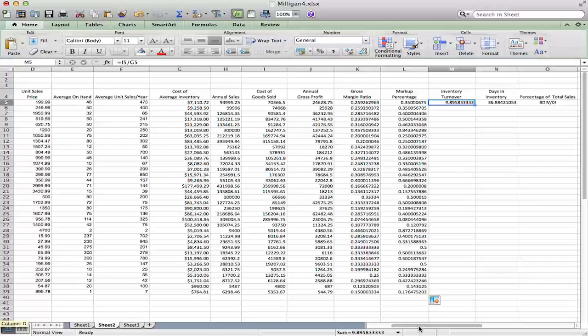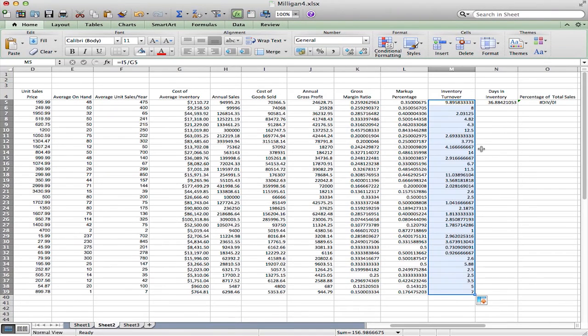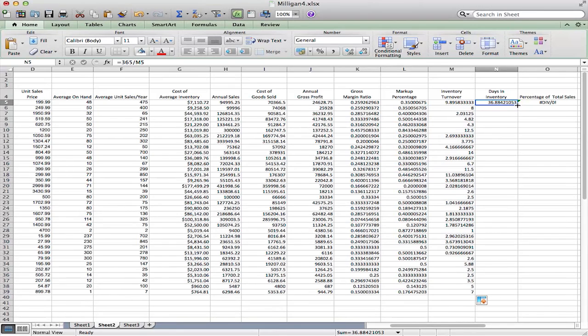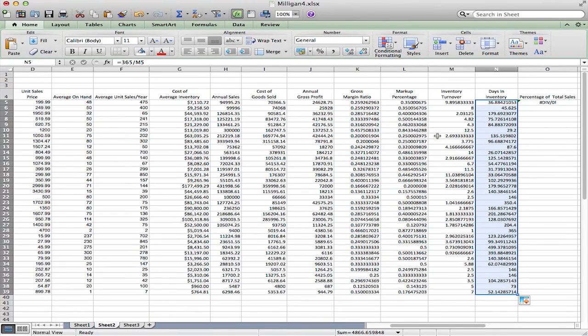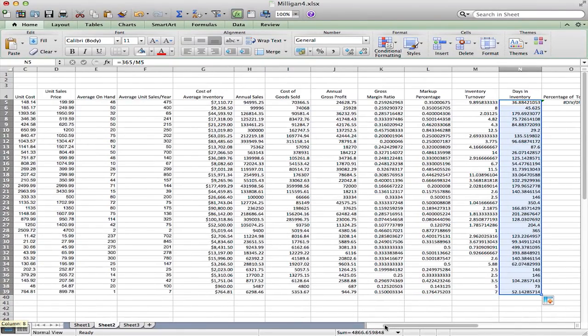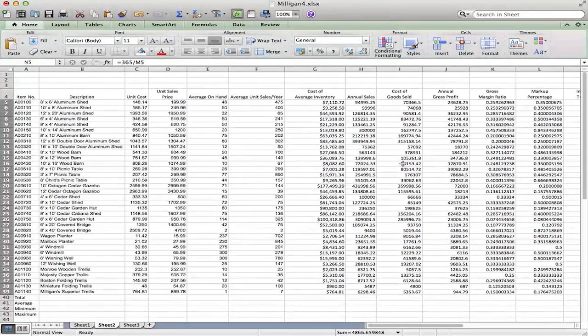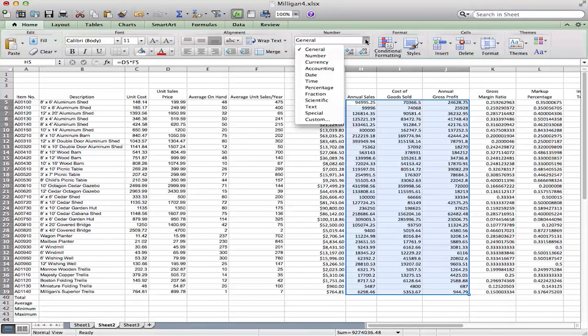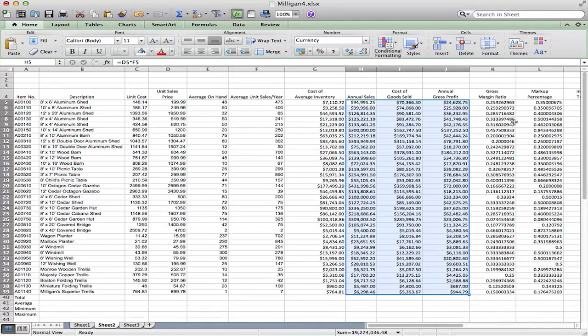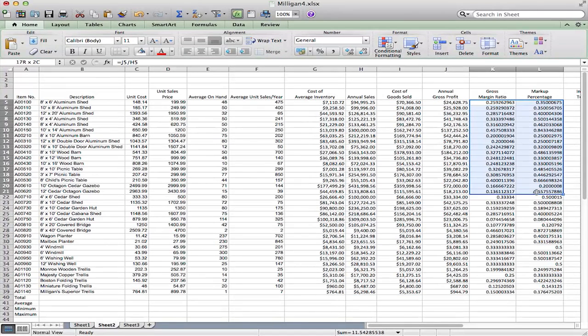I'm going to scroll across here. We have the inventory turnover. Doesn't look like we need all those decimal places. Days in inventory. And later we'll get to the percentage of total sales. Alright, so these 3 columns here, I'm going to go ahead and format as a currency. I'm also going to take these columns here, and we're going to make those a percentage.